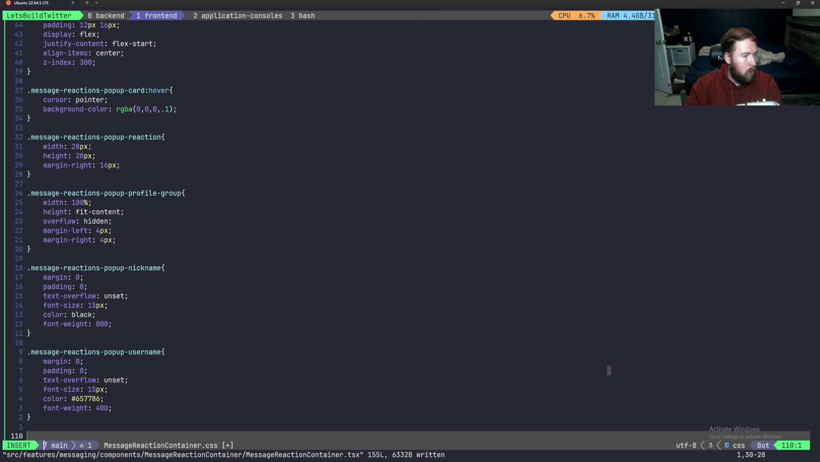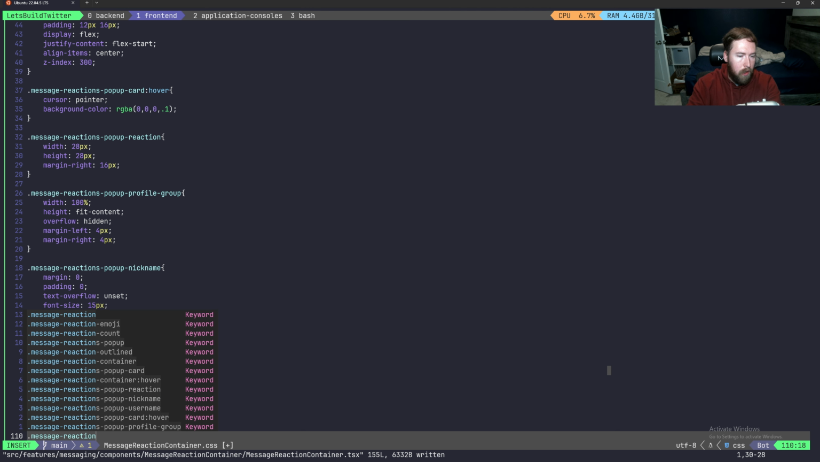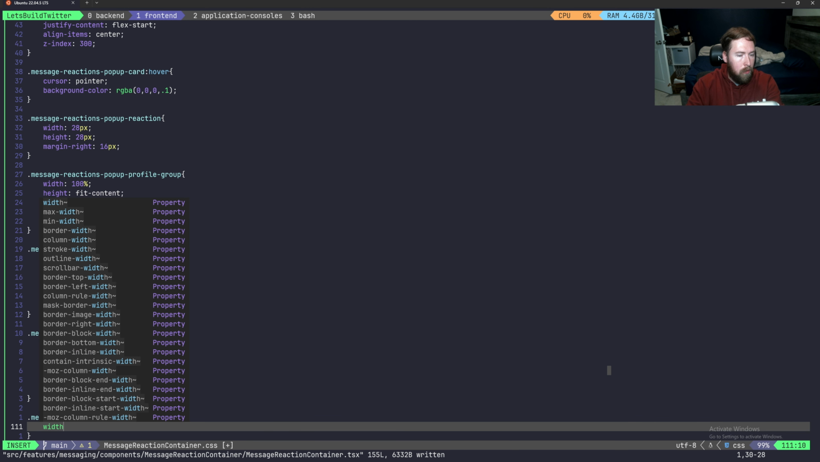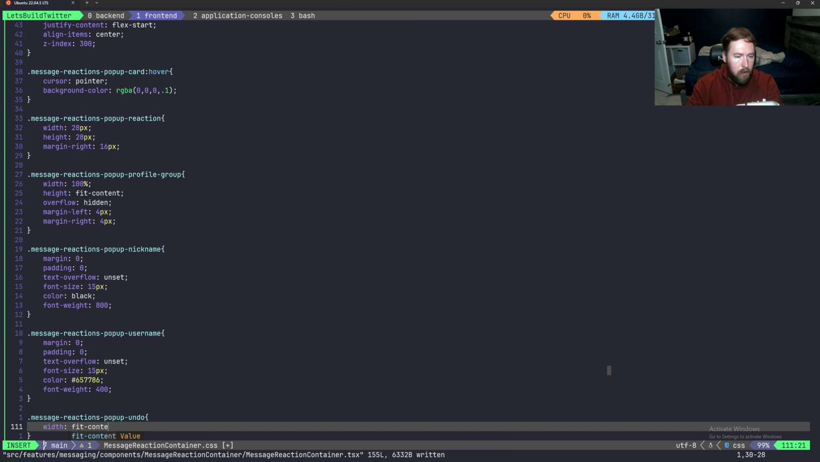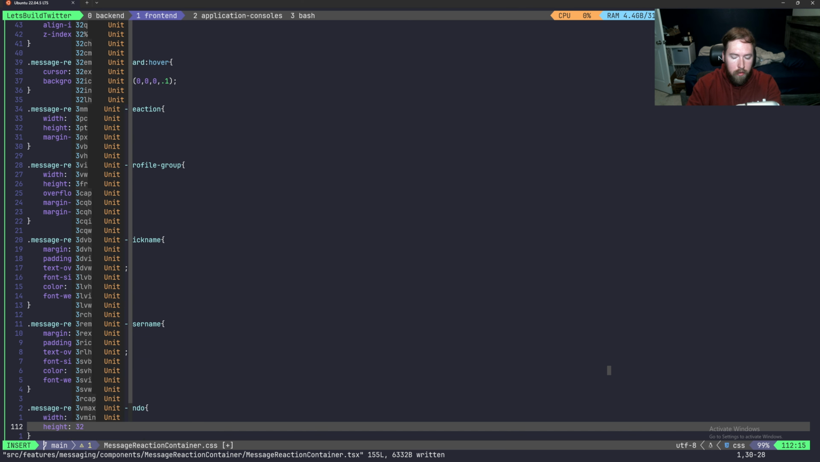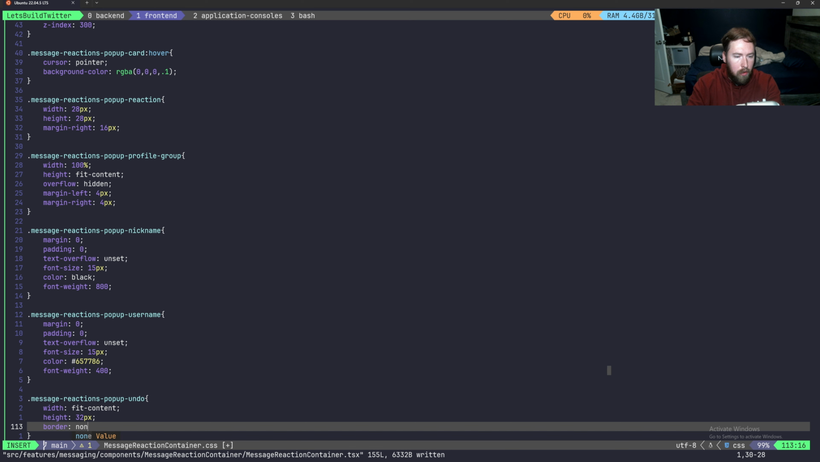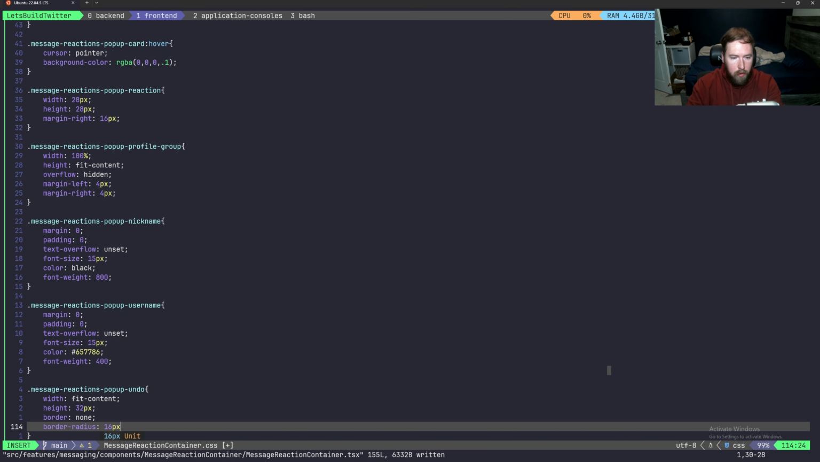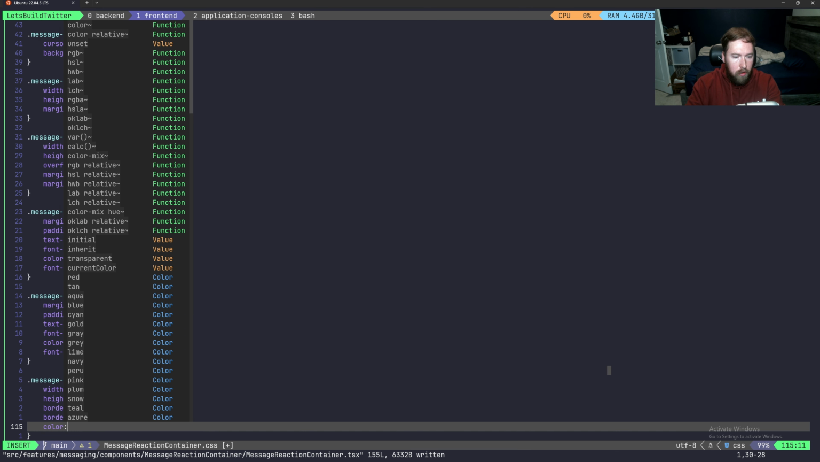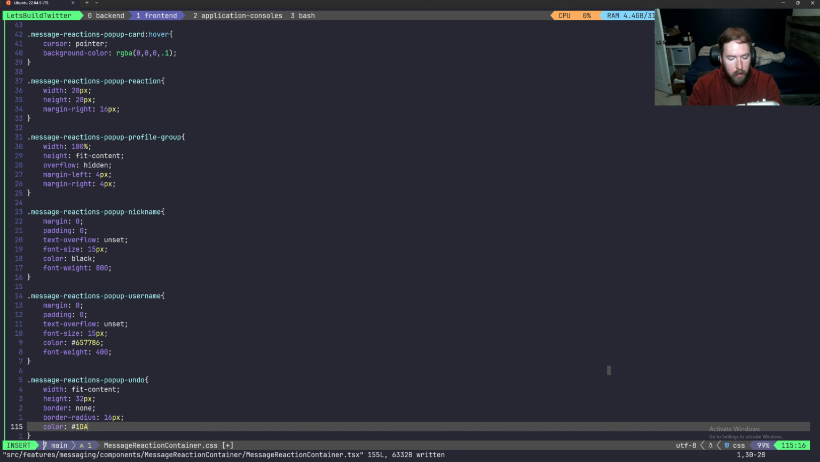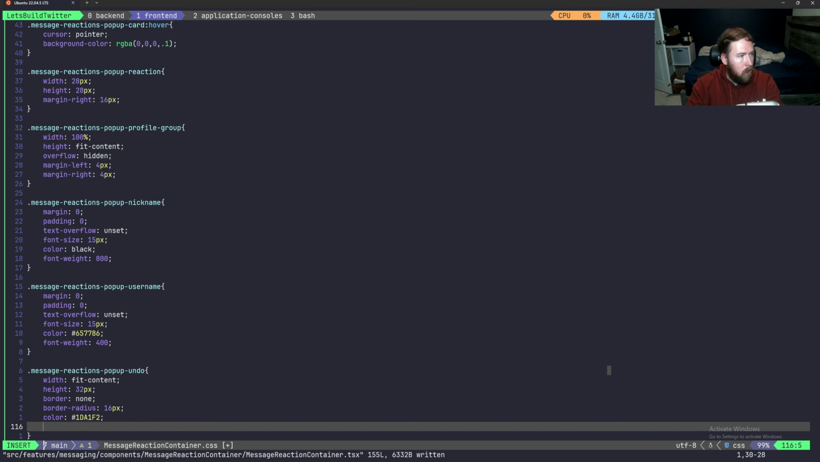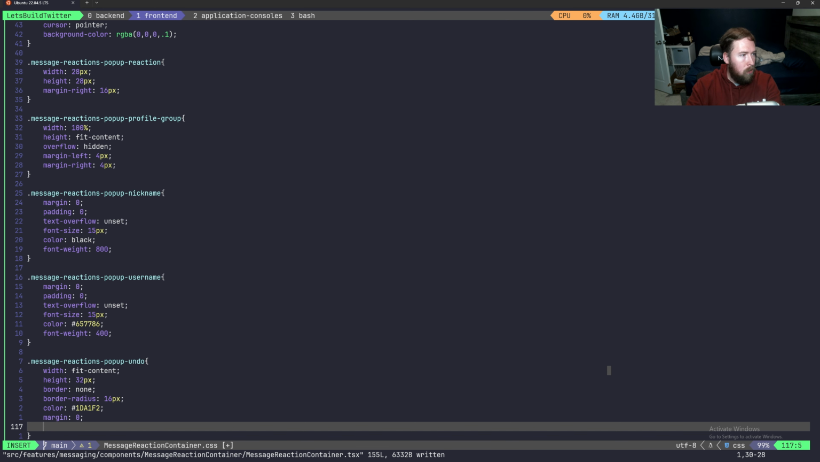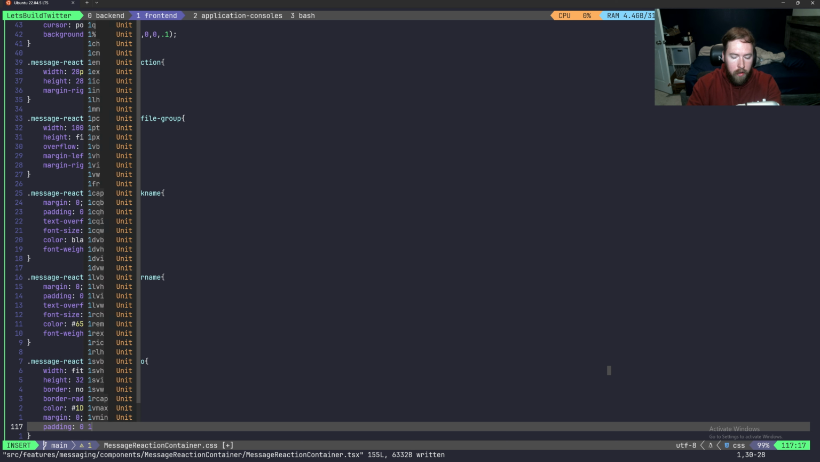Almost done here. So now we just need to deal with the undo and the undo hover. .message-reactions-popup-undo. And here we'll have a width of fit-content, a height of 32px. Border will be none. We're going to have a border-radius of 16px to get those rounded edges. Color is going to be Twitter blue, so pound 1DA1F2, like so. Then a margin of 0 and a padding of 0 and 16px.